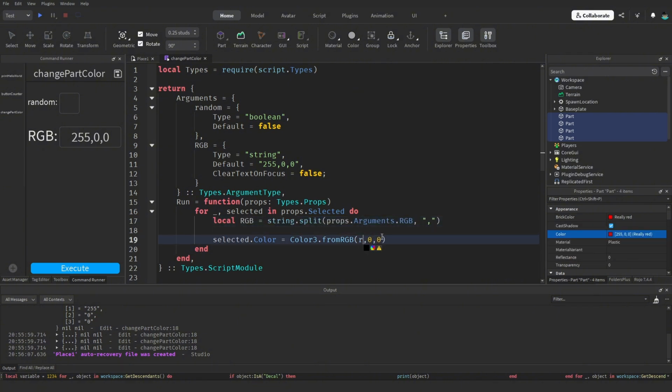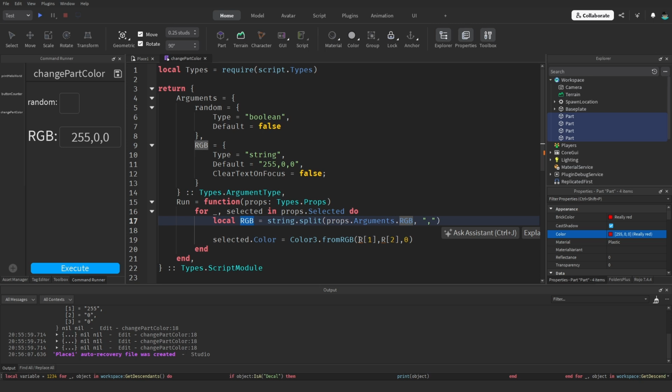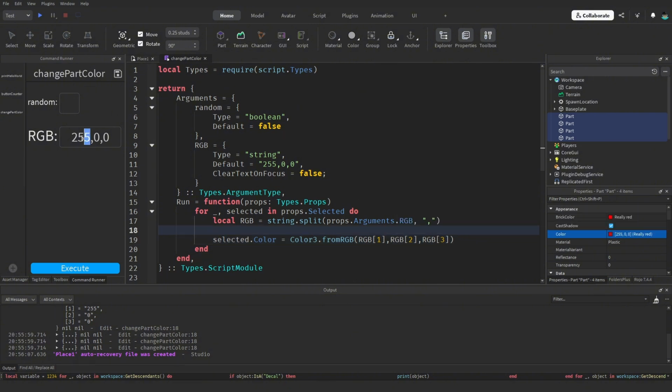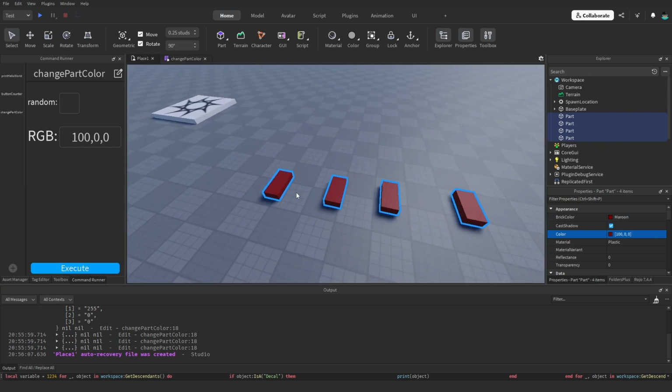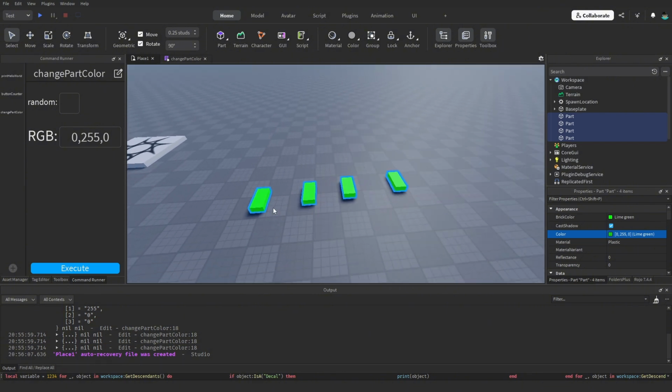And then we do RGB1, RGB2, RGB3. Okay, now let's say something like 100 and see what that color is, because I don't know from that. There we go. It works. Now let's do like green. There we go. Lime green.